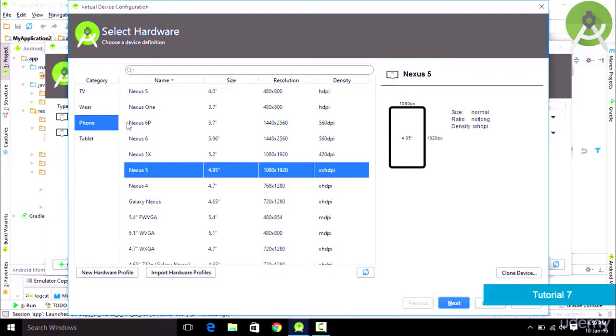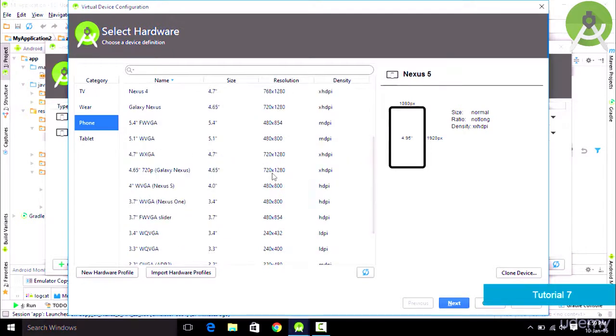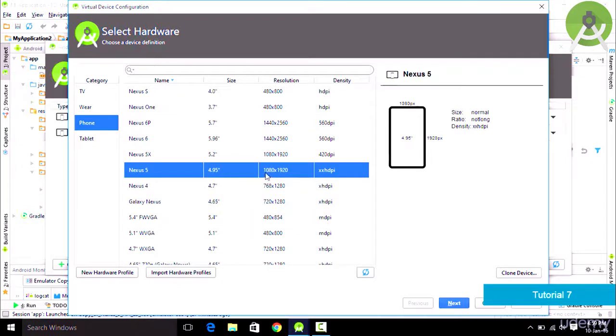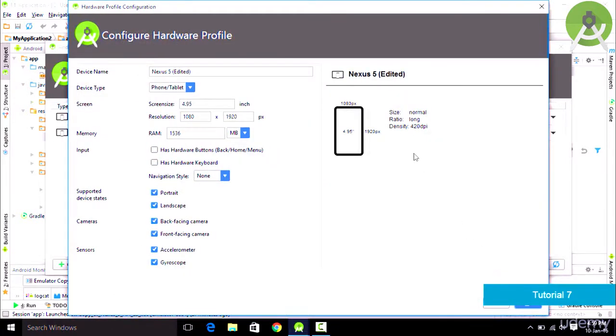So let's use Nexus 5 because it suits our requirement. So we select this option right over here. Now you could select any of the devices right over here, but for the purpose of this tutorial I am going to go with Nexus 5, and instead of just clicking on next, I am going to click on this clone device button, and that is because it is going to clone the device for us so that we don't mess up with the settings of the original device.